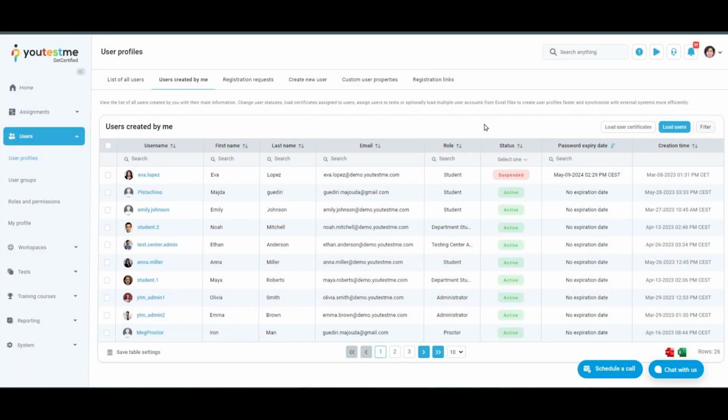We are currently on the Users Created by Me tab of the User Profiles page. Here, you can view the list of all users created by you with their main information. Additionally, you can change user statuses, load certificates assigned to users, assign users to tests, or optionally load multiple user accounts from Excel files to create user profiles faster and synchronize with external systems more efficiently.